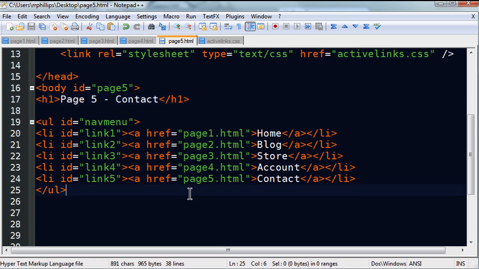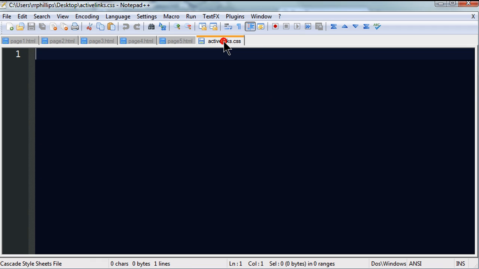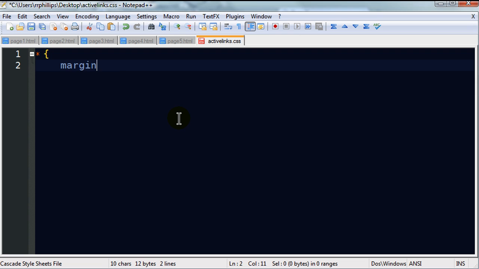So now that I've got the HTML side of this done, my next series of steps are going to take place on my CSS file, which is still currently blank. Now, one of the first CSS rules I like to do is put in a reset rule. So let me go ahead and do this.